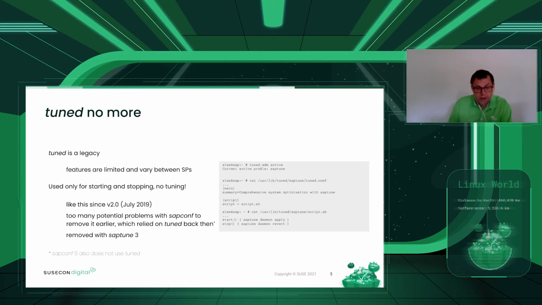Why not have a Saptune service, for instance? The reason is that we have seen potential problems, especially with sapconf. Sapconf is the little brother or sister of Saptune, and it's targeting customers who are using plain SLES. But on SLES for SAP Applications, you have both tools present.